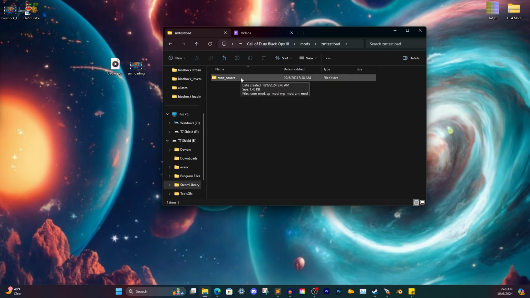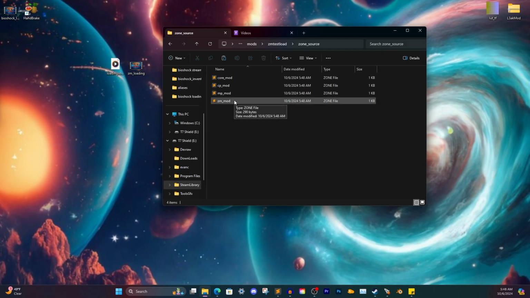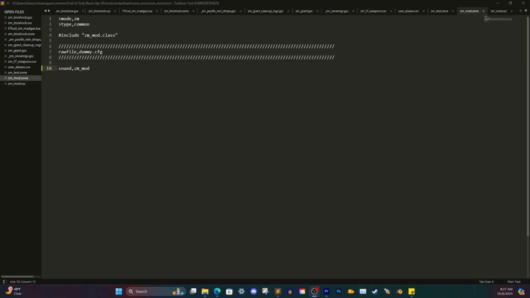You're going to open up the zone source. And you're going to open up specifically ZM mod in whatever text editor you use. I use Sublime, and I can also provide a link for that in the description. All right, now once you've opened that, you're going to see that I have right here, it says sound, ZM mod. In the description, I have a section of code, lines of code that you're just going to copy in. So the first portion you're going to copy is this sound, ZM mod. Go ahead and copy that in here right now.